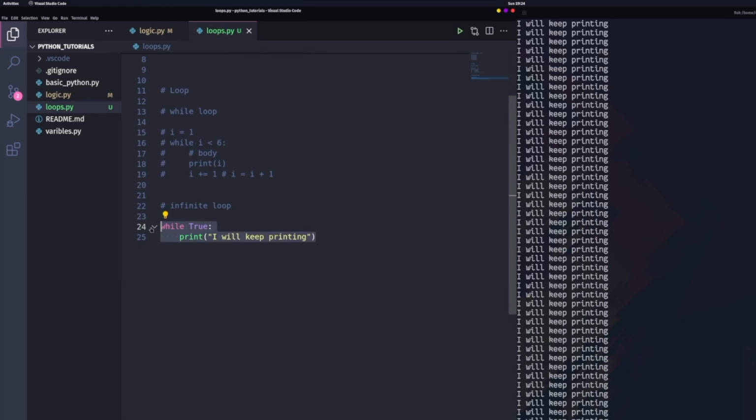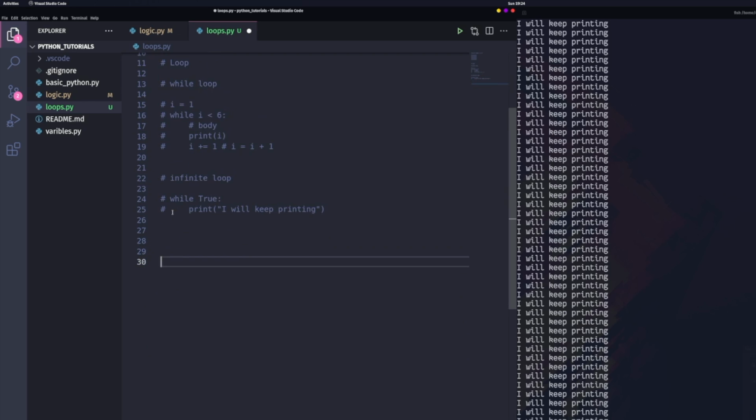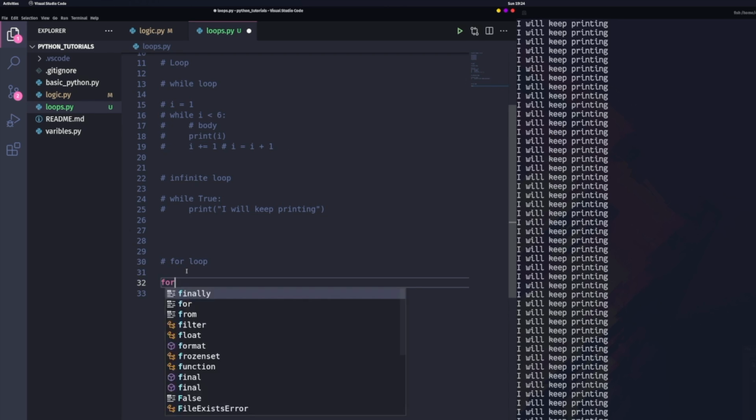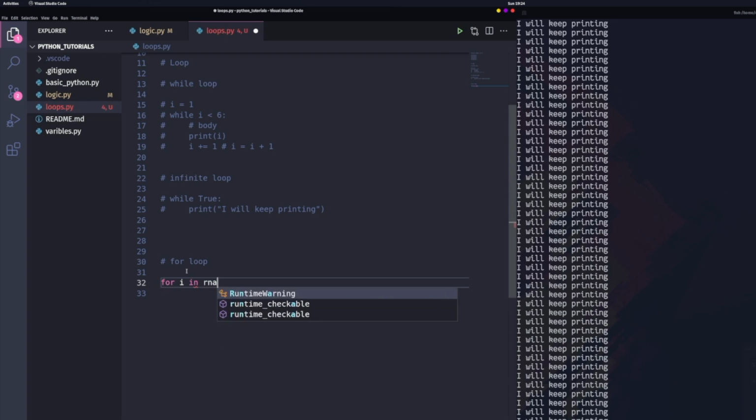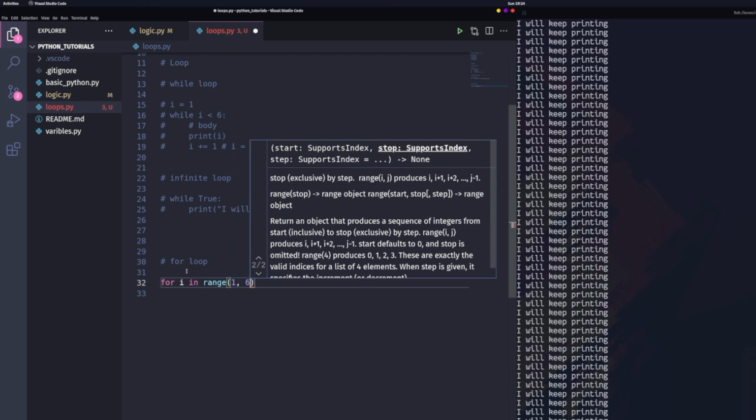Let me quickly comment out everything that I previously did. So I previously showed you an example of a while loop. Let's execute the same in a for loop. So I would write for i in range(1, 6). I will then print i.